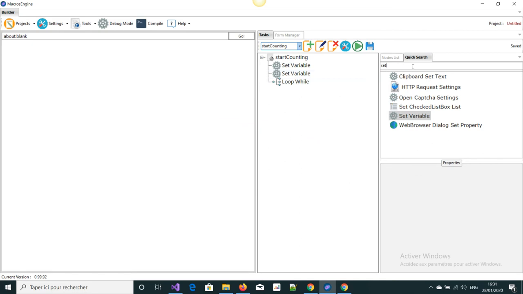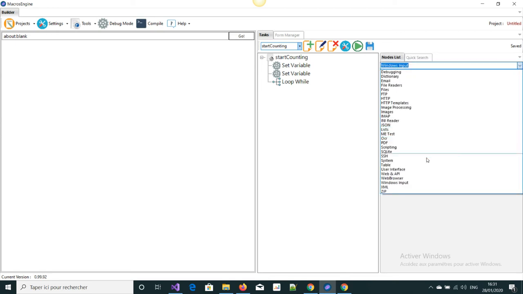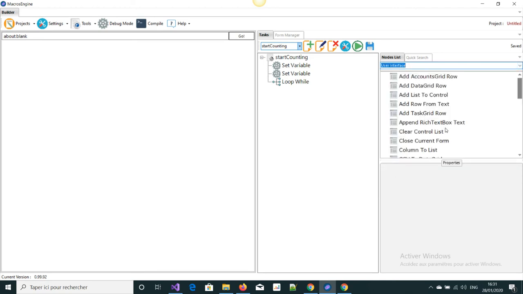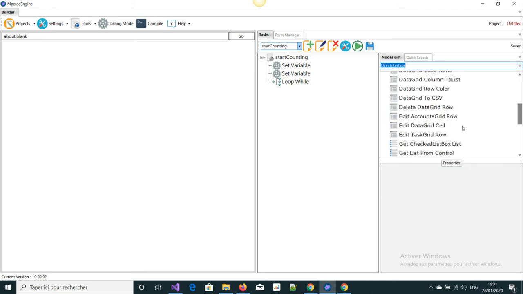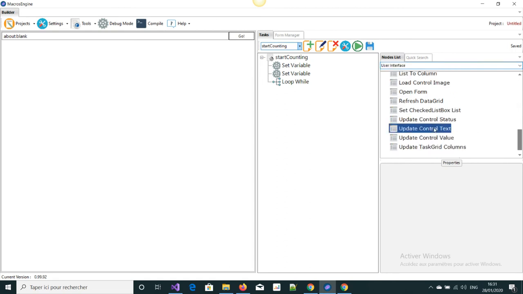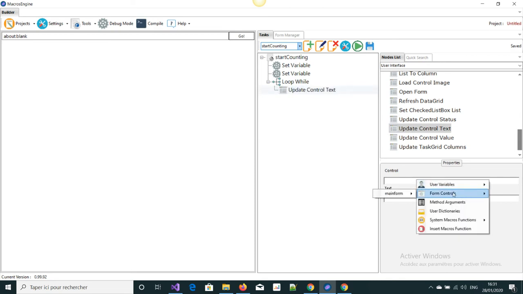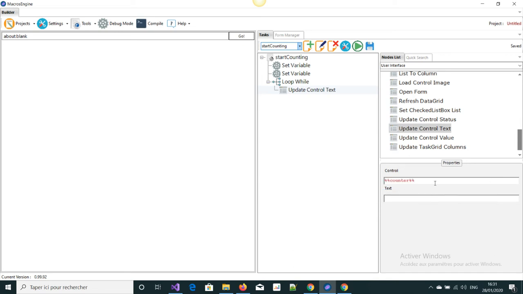So while this keeps counting, we update the counter text, the counter label on our form. So we go to user interface, and I think it's update control text. Yes, that's correct. Update control text. The control is, we go to form controls, main form, and this is our control here called counter.